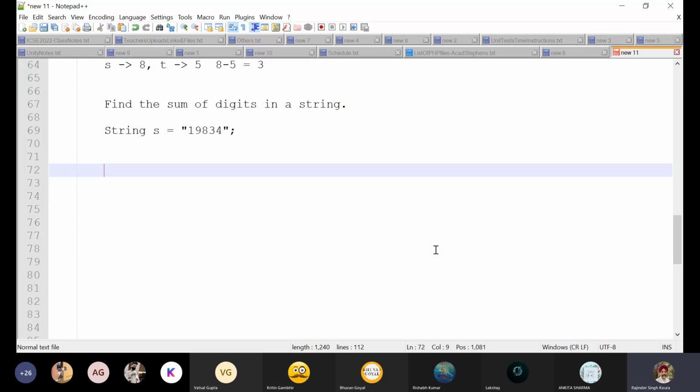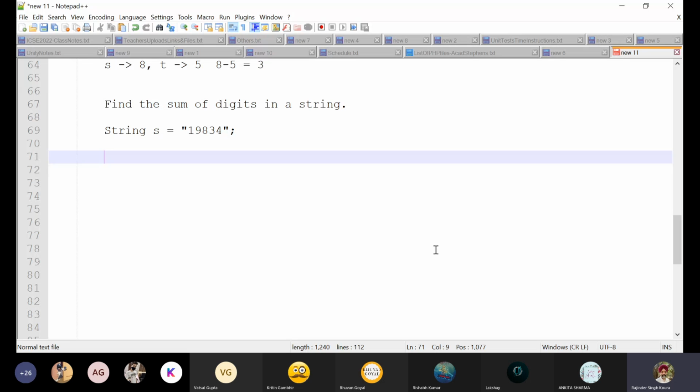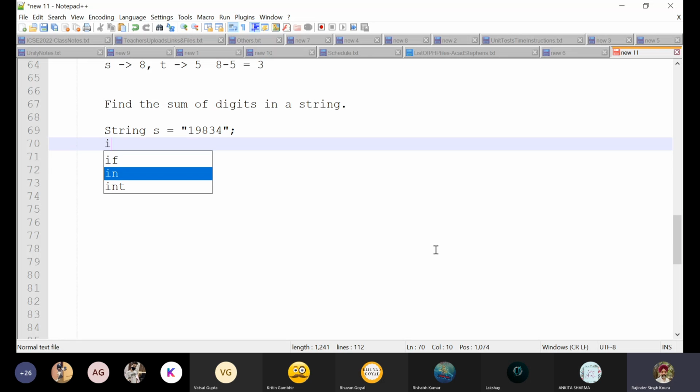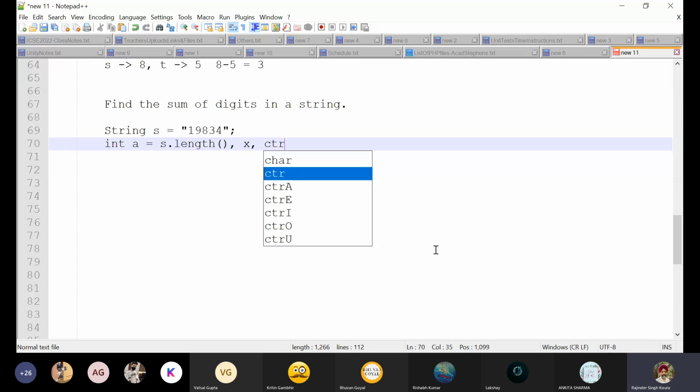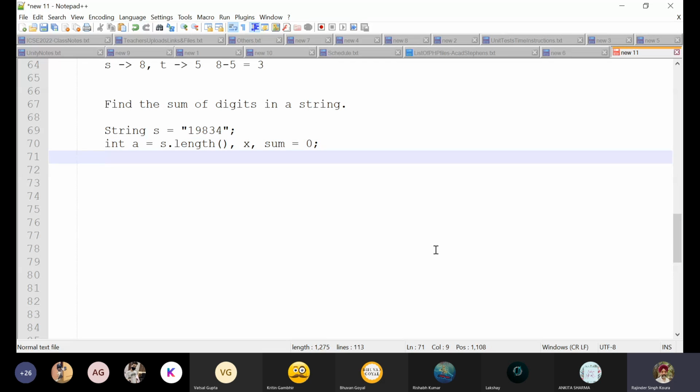So let me write a program, and let's see the flaw in that program now. I just need to extract the characters from there, and I need to accumulate. First of all, I'll take a as the length of the string, so s dot length, this is how far I am going to go. X is going to be for the loop, and sum is going to be my accumulator.